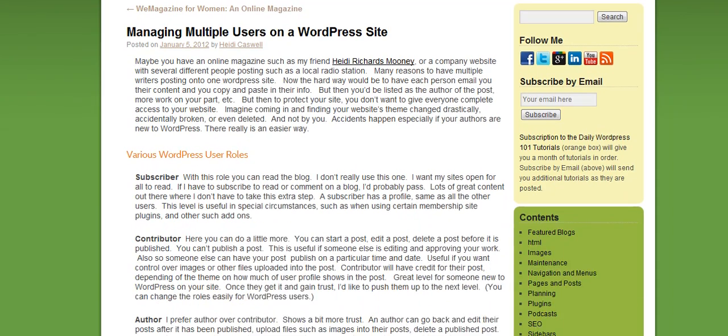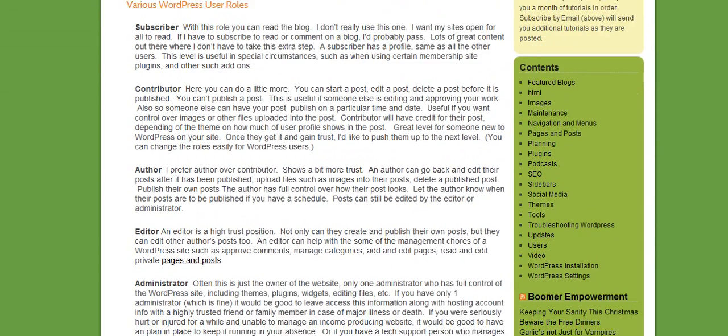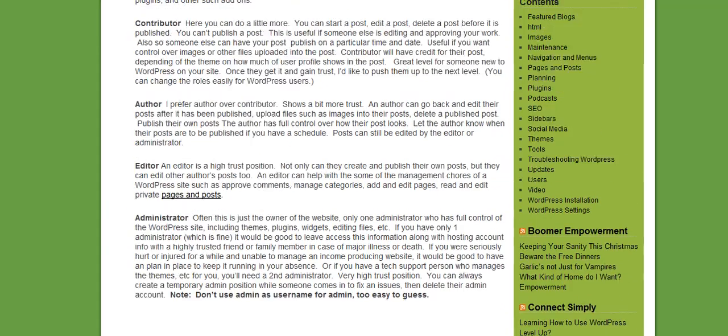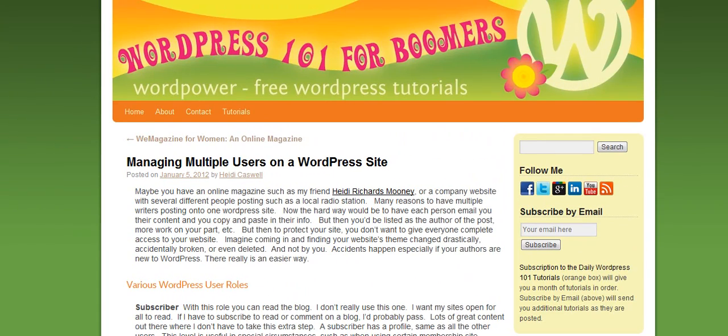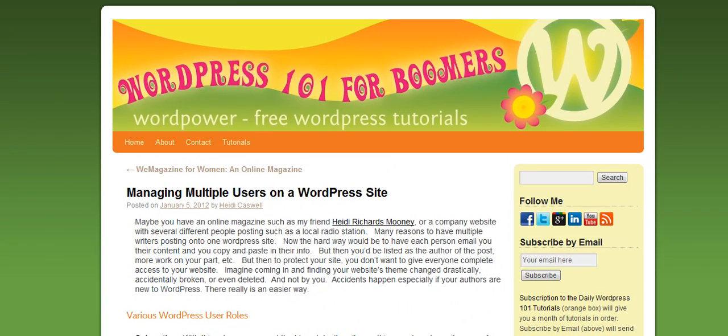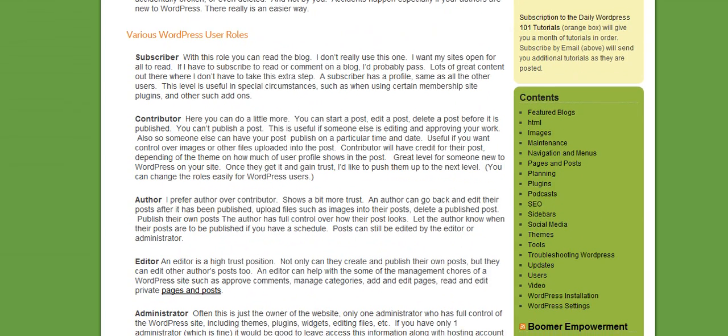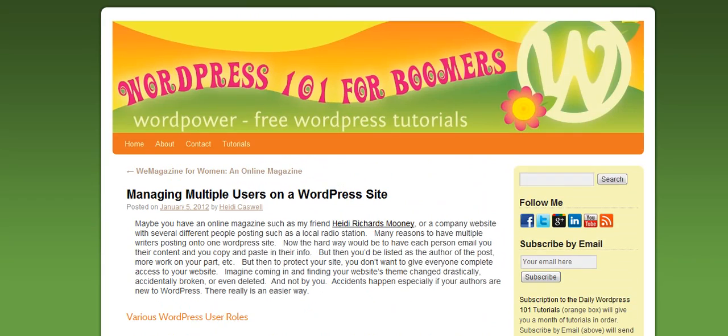So you can see we have various different levels that you can use within WordPress, and they're listed here. This will give you an easy reference. I'll have a link at the bottom of the description where you can see the page that has this information for quick reference. Let's go ahead and go into WordPress and add a new user.